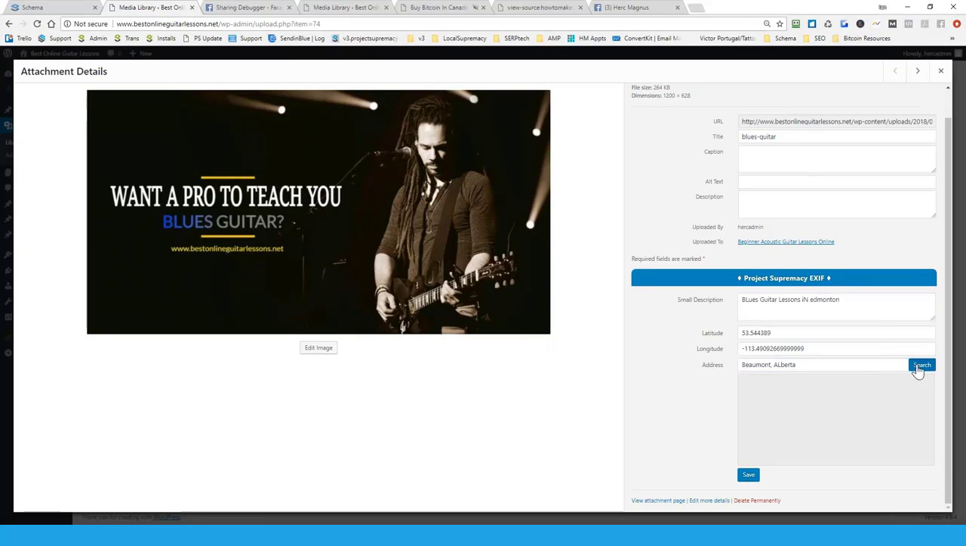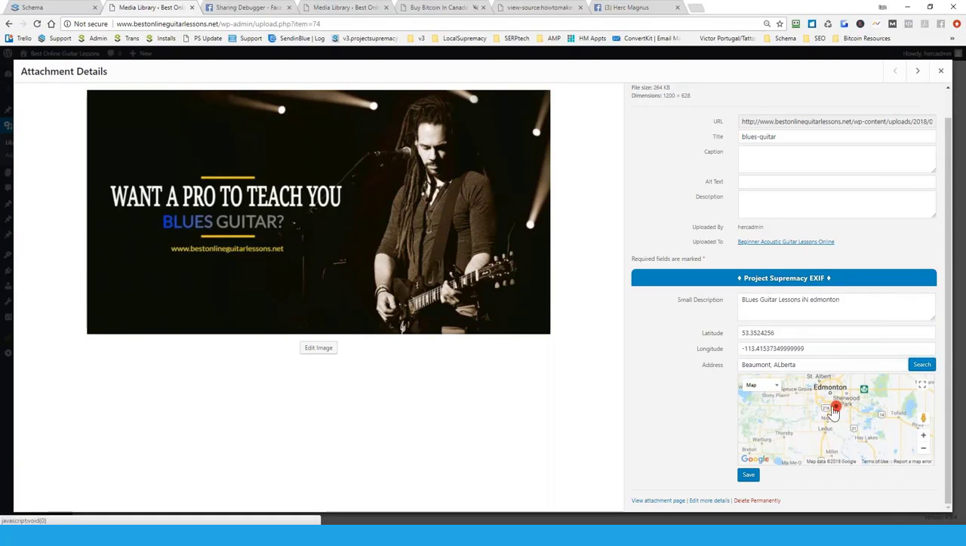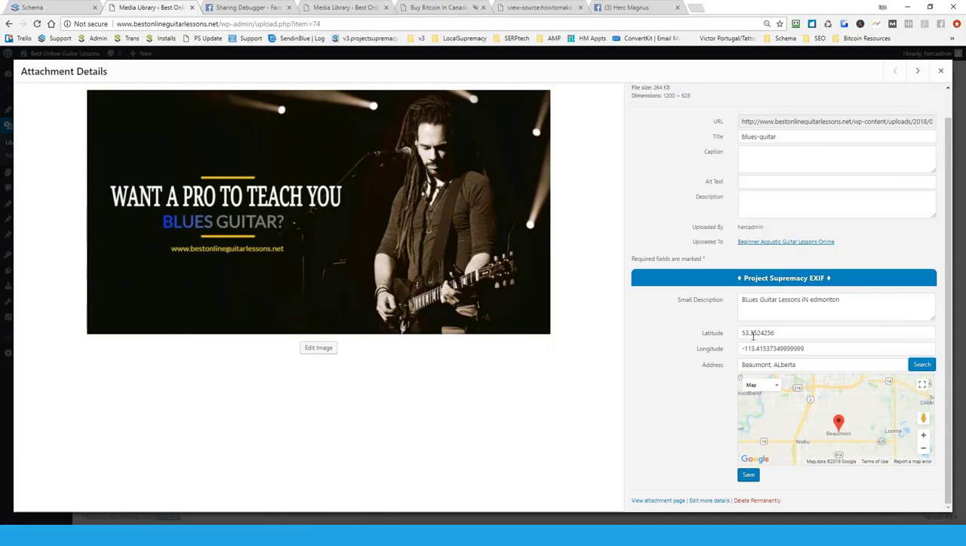Right, and then I just search for Beaumont, and it populates the longitude and latitude. There it is. Okay, it shows up on the map. There's Beaumont, populates, and all I do is click save. Project Supremacy just wrote background data to this image.